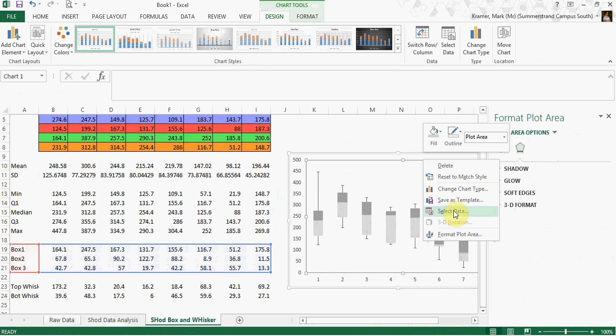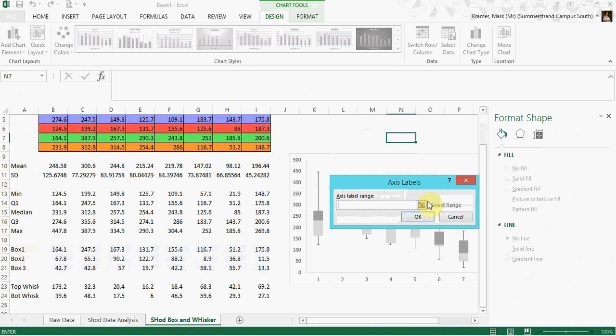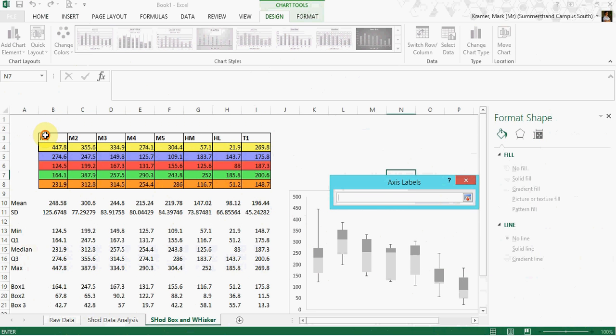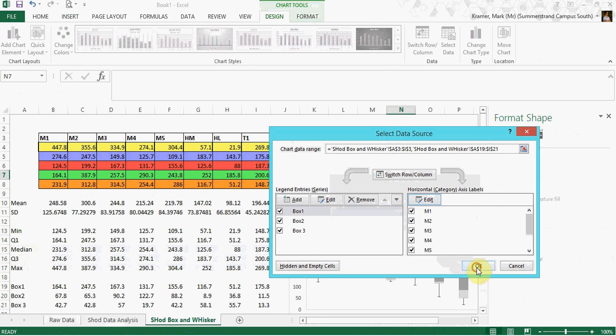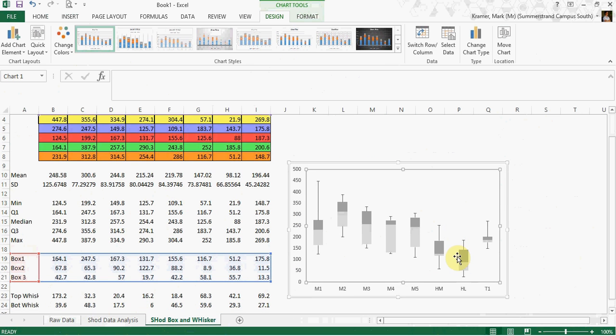Let me just try and see here. I'm going to edit that range to include these labels, and then click OK, click OK, and that then should have hopefully given me the labels for my anatomical landmarks. Happy with that.